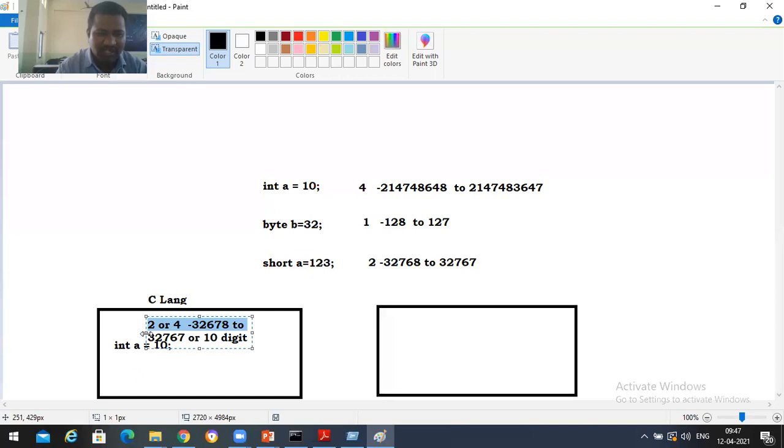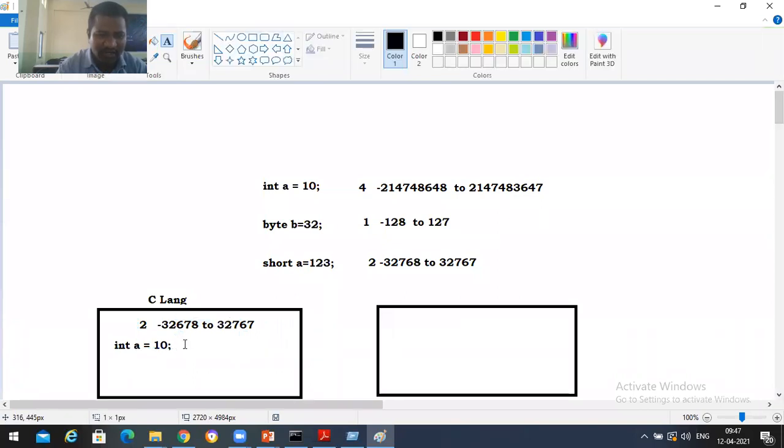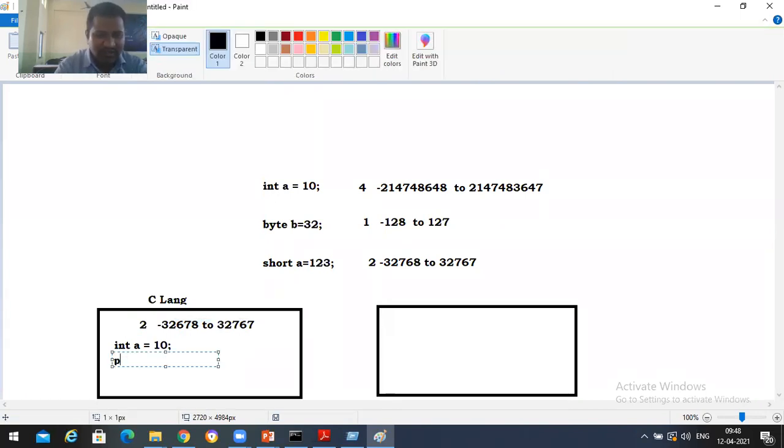Suppose my assumption is that I'm not going to consider 4 bytes. Let us assume I'm going to use only a compiler which takes integer as 2 bytes. In this case, if I assign 10 to variable a, an integer variable, is there any problem if I print this variable? If I take a statement like printf("%d", a), what's the output that I'm going to get? 10. Very good, I'm going to get 10.